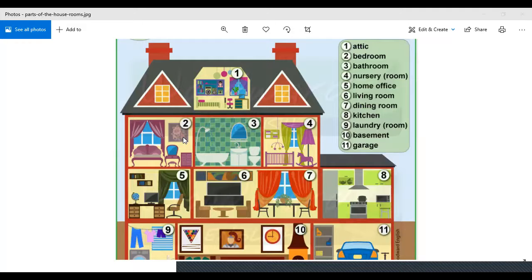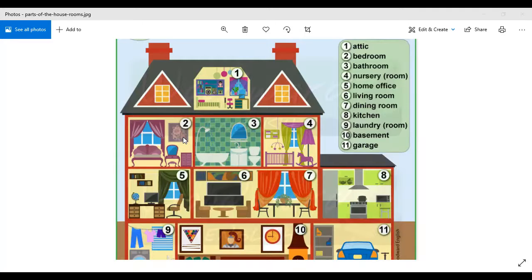Then we have a bathroom. Then comes the nursery room. The nursery room is specifically for the kids. We can call this a children's room, or children's bedroom as well. Nursery or children's bedroom, right? Where all the kids' things are placed, their toys, their beds, all their accessories, right?